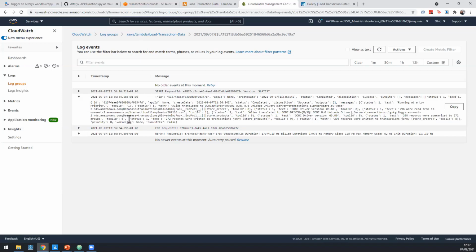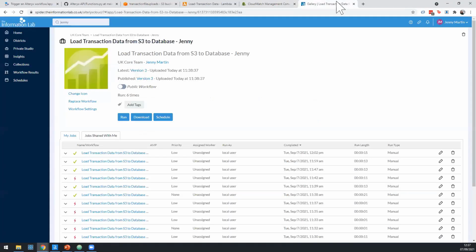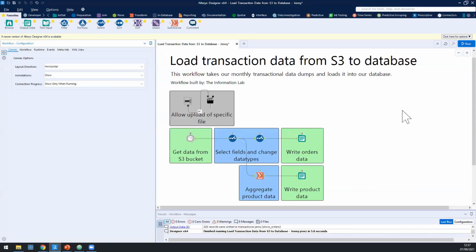And we can see that everything's worked as we hoped it would. It's all written its data to the database as we hoped. So here is the workflow sat on Alteryx Gallery, but let's have a look at the workflow itself in a little more detail. Quite a simple workflow, I hope you'll agree.